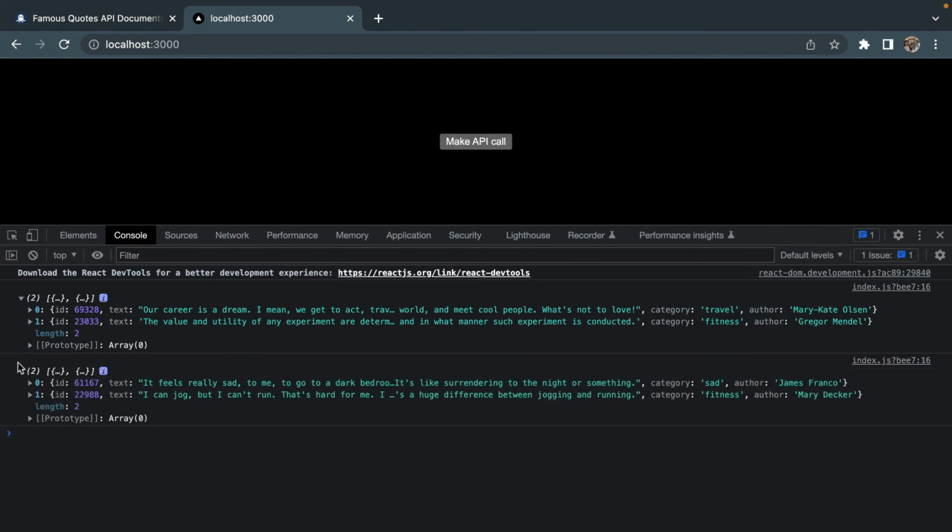That's all, folks. I hope you now understand how to use the Fetch API inside the Next.js application to call other APIs.